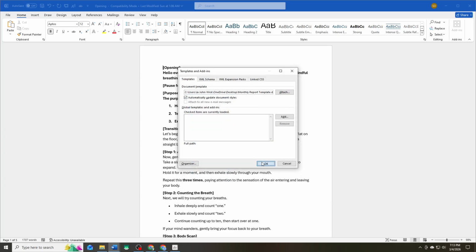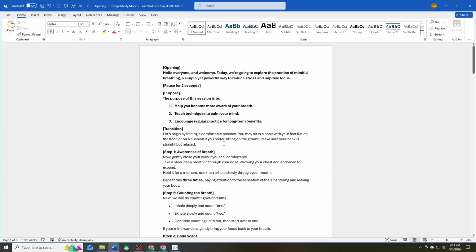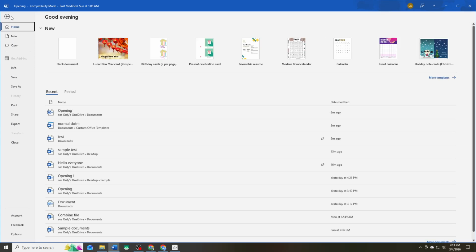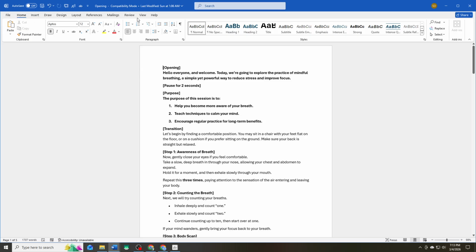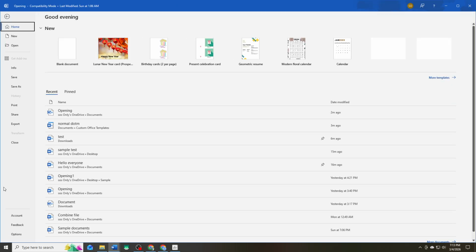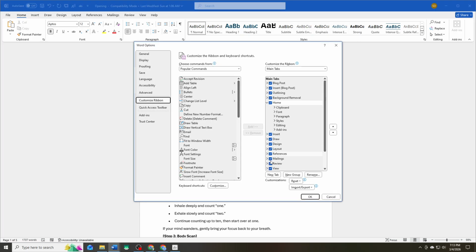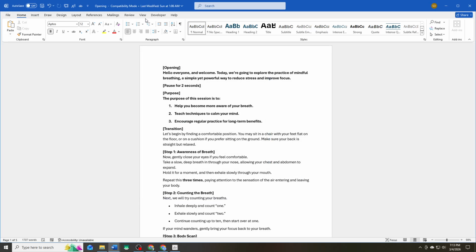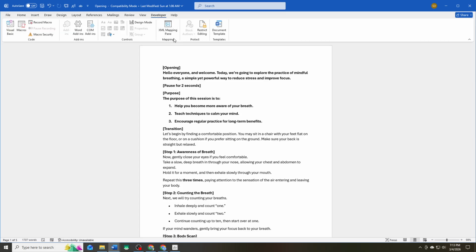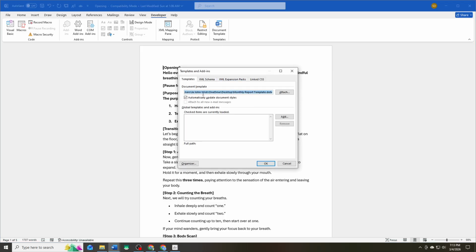If you want the styles from the template to update your existing formatting automatically, return to the Templates and Add-ins window. You can access it through the Developer tab by clicking Document Template. If the Developer tab is not visible, enable it through File, Options, and Customize Ribbon. Once you are back in the Templates and Add-ins window, check the box labeled Automatically Update Document Styles, then click OK. This step ensures that headings, fonts, spacing, and other formatting elements match the template settings.